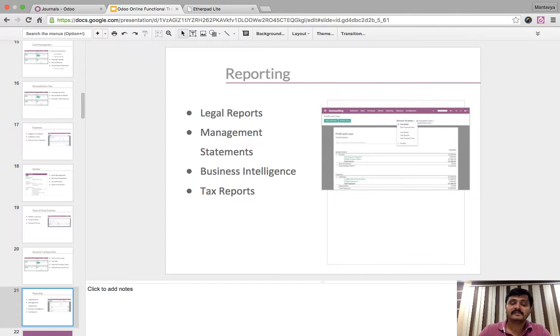Then let's jump to the reporting part. But before that, okay, let's first check the report, and then I will show you how you can create a database with Indian configuration, Indian chart of accounts.